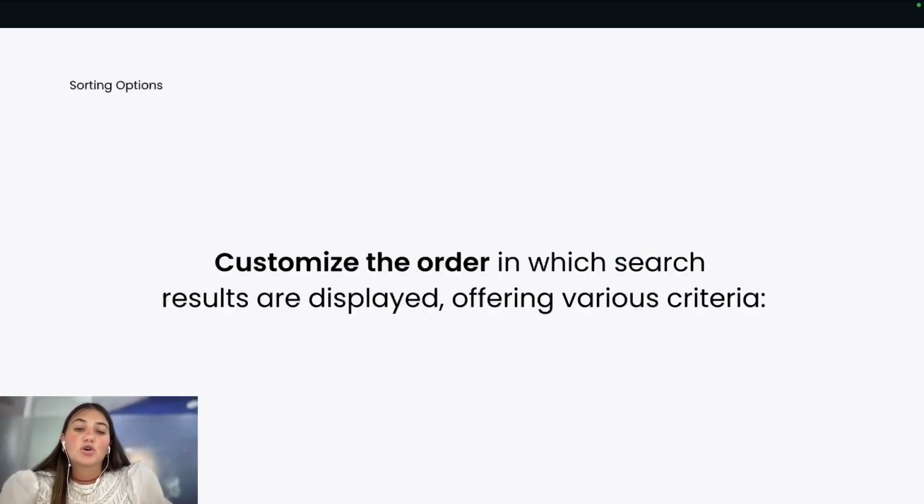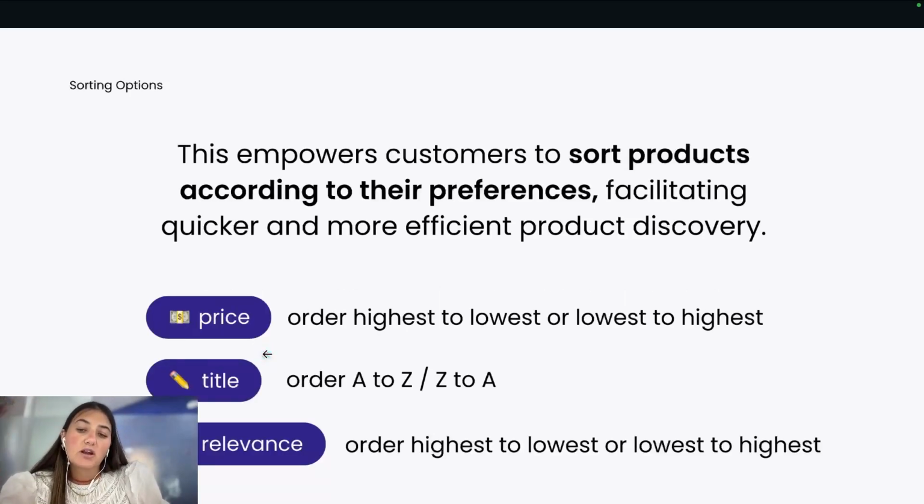So going back to the presentation, the next step would be sorting options. Basically, this is to customize the order in which search results are displayed. The sorting options are telling Doofinder how you would like the results to be displayed in your results screen. We consider by default certain criteria. These are price, title, and relevance. Relevance is the score of the product, which we order from highest to lowest or from lowest to highest. The title, if we want it ordered alphabetically, and the price, which you can order from highest to lowest or lowest to highest.